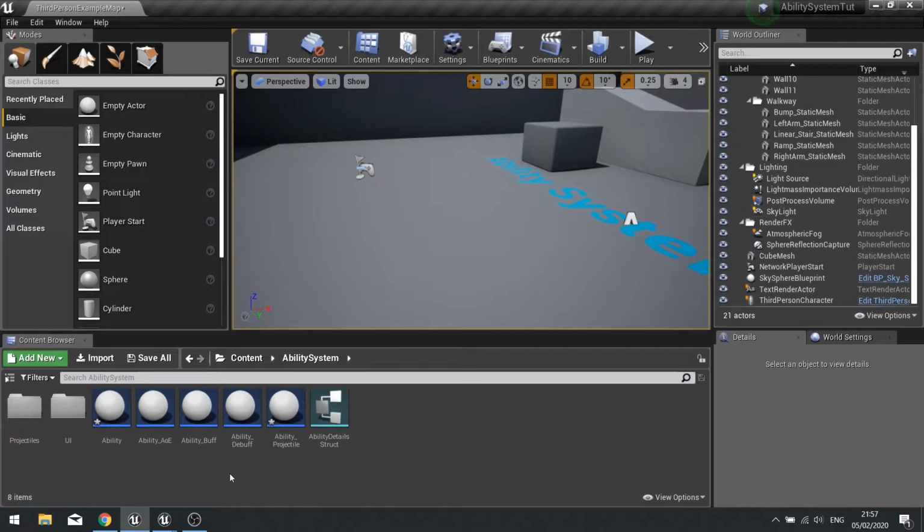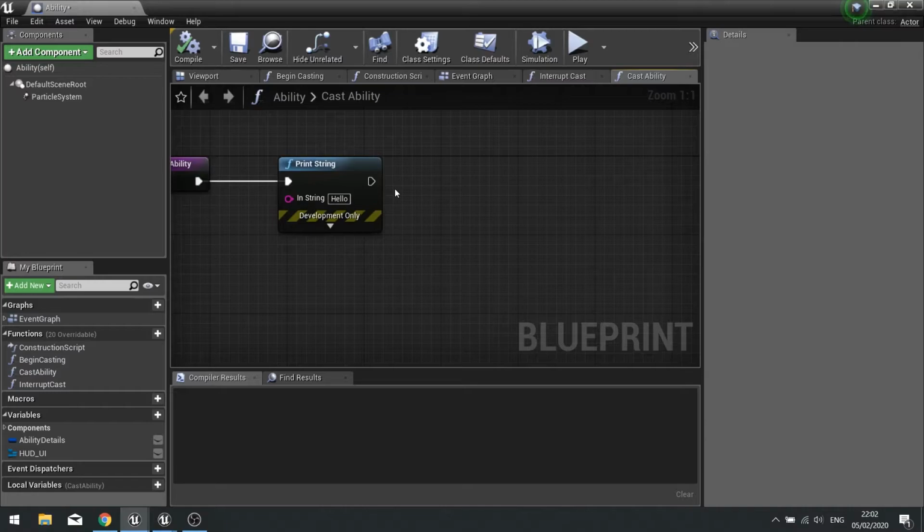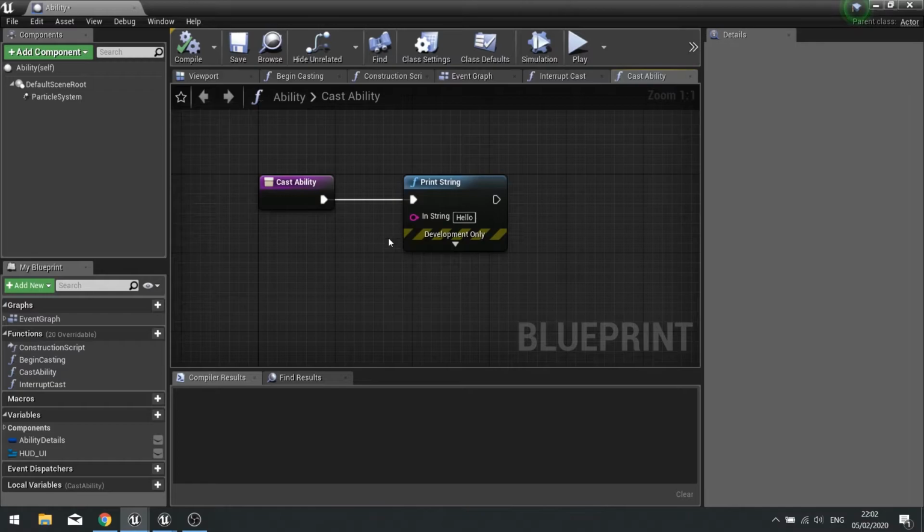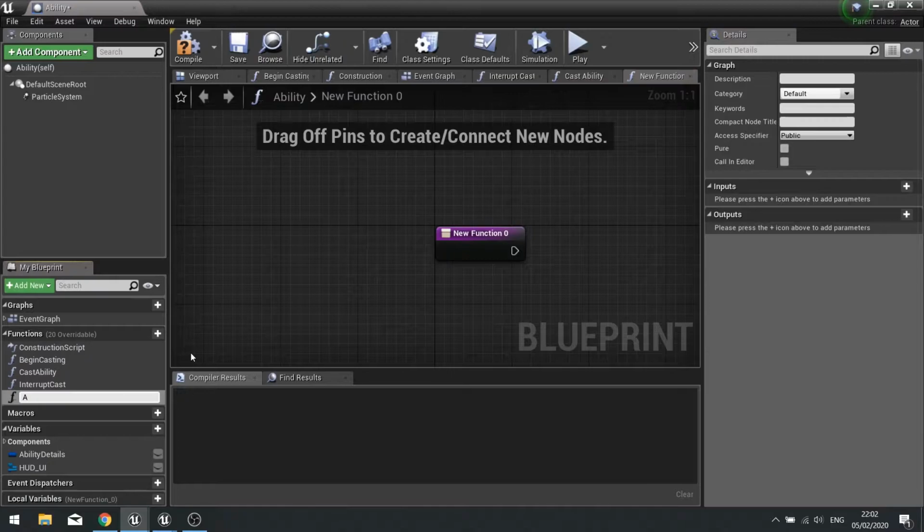So what we want to do is open up our ability parent. And in here, we've got just the cast ability printing a print string. And after that, we need to then tell it to activate its effect. Okay. So what we need to do in here is create a new function called activate effect. And what that is going to do is basically handle the activation of any sort of movement, particles, any kind of effects you want it to do.